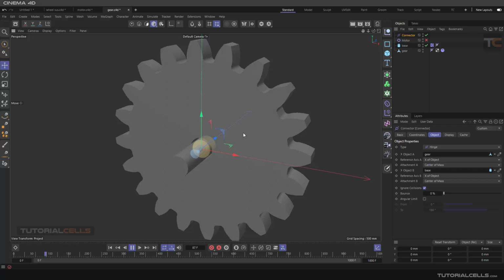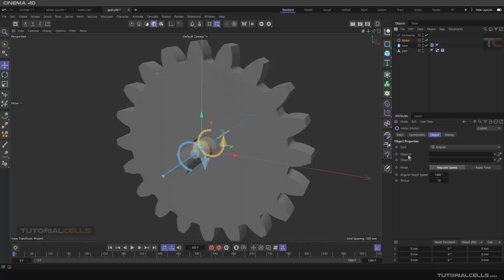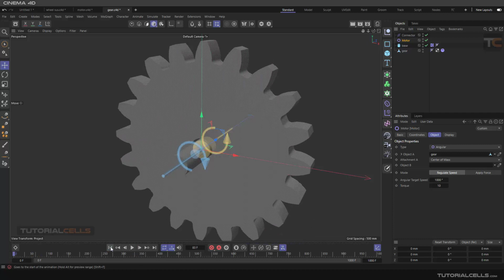And we bring the motor. As you can see, something is wrong. Okay, because we have to assign object A or B. In this case, you don't have to assign both objects. We just want to rotate this object based on a connector. In this case, don't forget to just click and drag the gear object. And now everything is nice. Okay. Make it a smaller number and it's rotating.